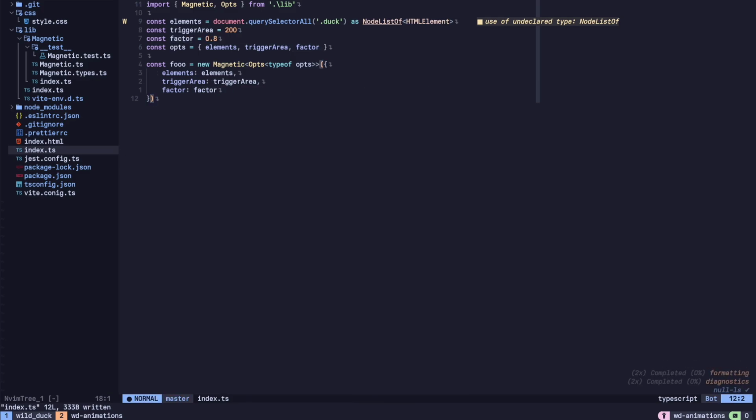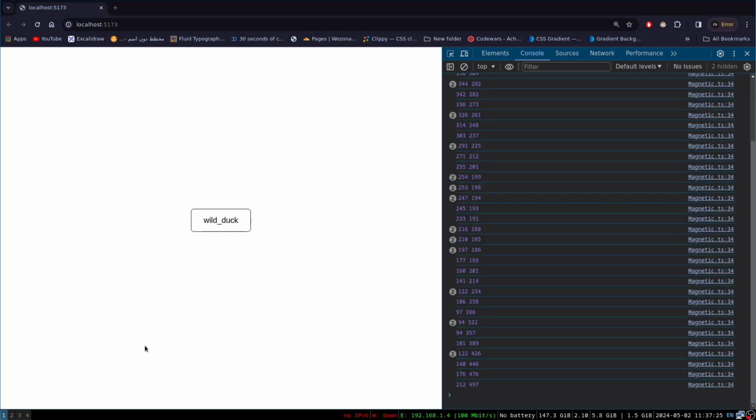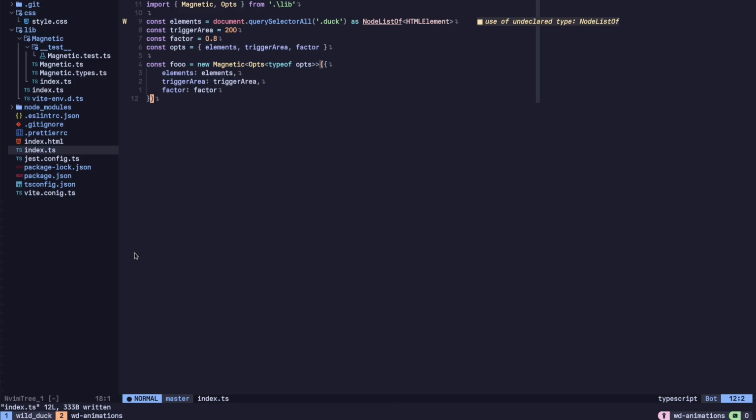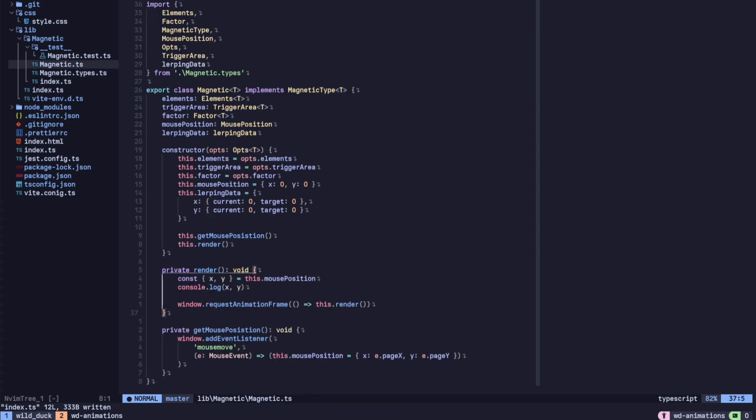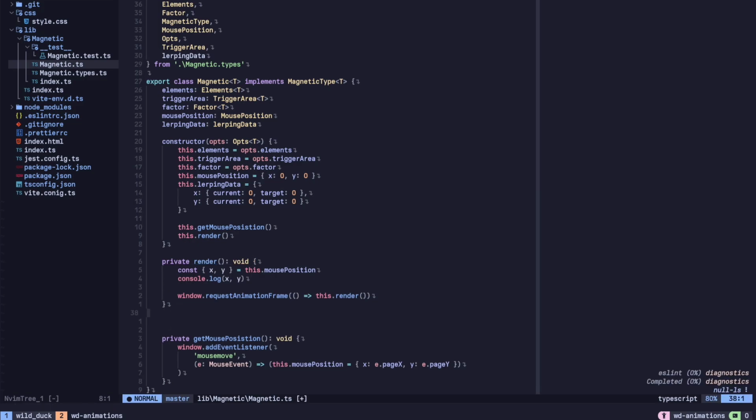So it's initialized. If I go to the website right here and I move my mouse, I get the current value of my x and y right here. So the class is working pretty good right here. So what else do we need to do? We need to get the distance. So let's get the distance.